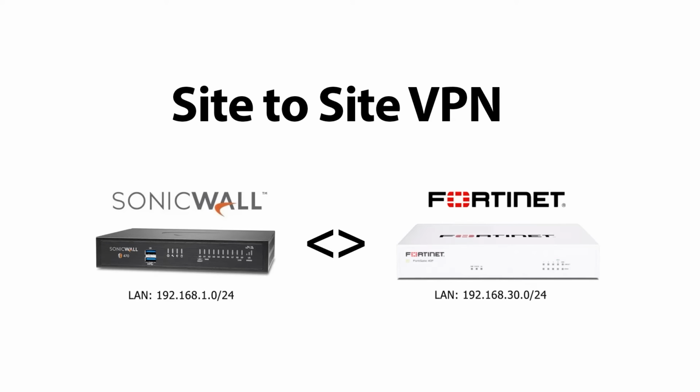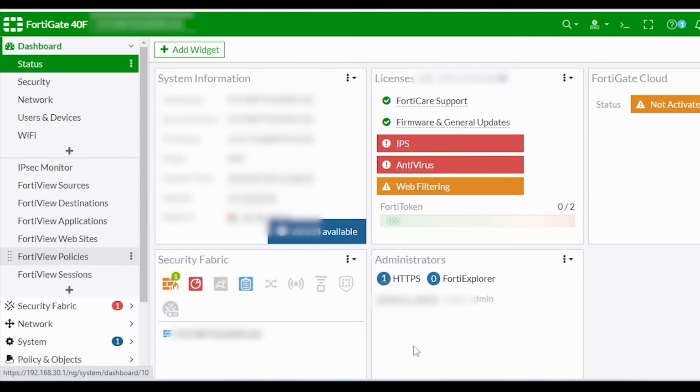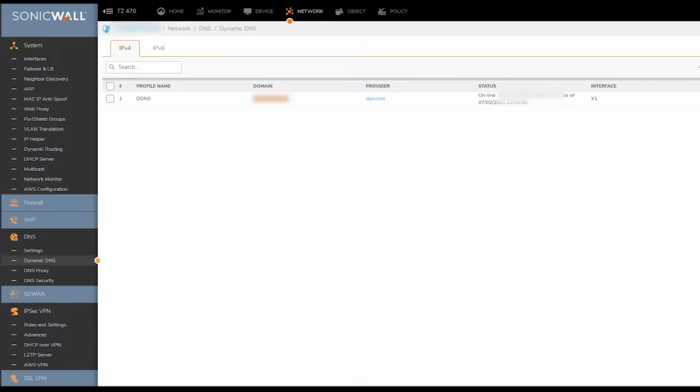Hello, welcome all. As the first video, we are doing a site-to-site VPN between a FortiGate and a SonicWall, the FortiGate 40F and the SonicWall TZ470. Here the scenario is that both locations have a dynamic DNS instead of a static IP, so we will configure accordingly.